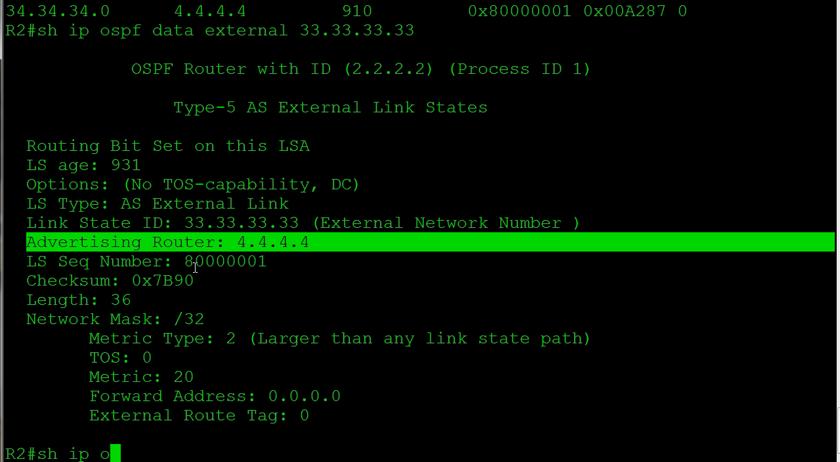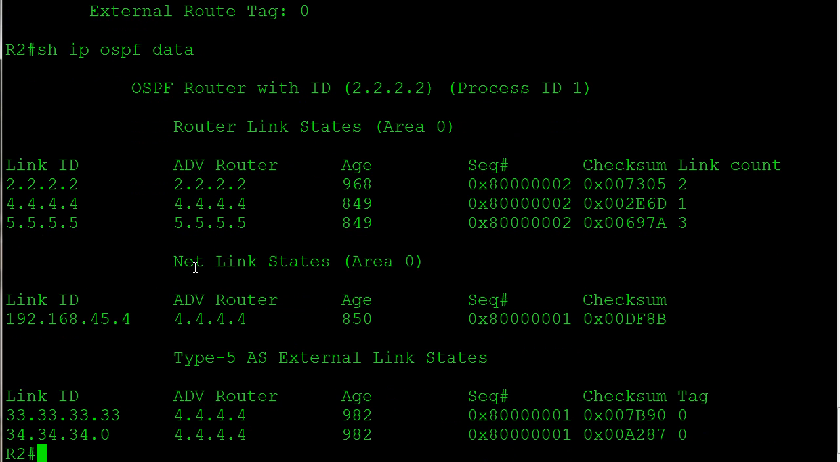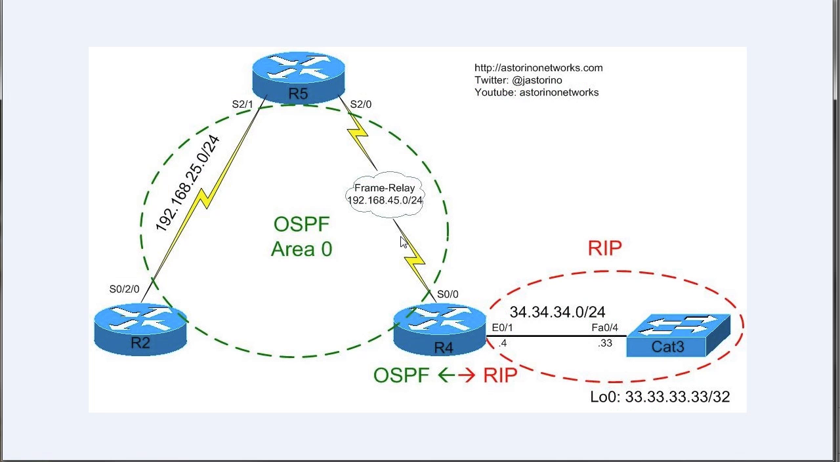Notice that in our database here, we don't actually have any Type 4 LSAs at this point. And the reason is we don't have a need for one. Basically, the Type 4 LSA is going to tell other areas how to get to an ASBR. In this case, let me go back to the diagram. We don't need a Type 4 LSA because everybody in Area 0 already knows how to get to the ASBR.